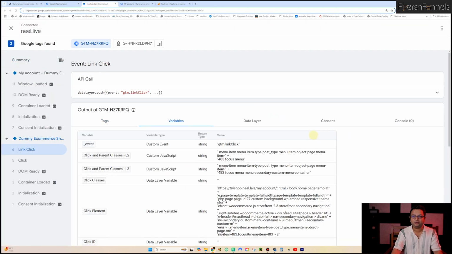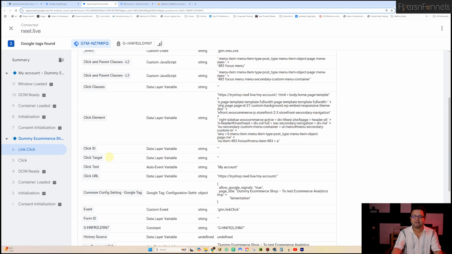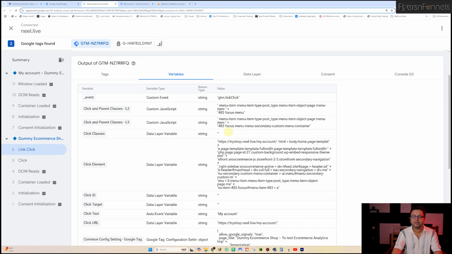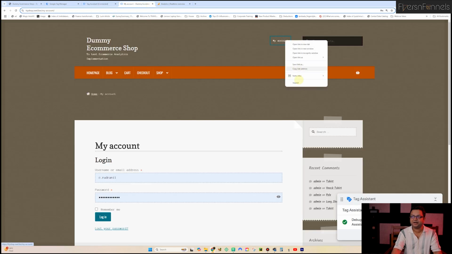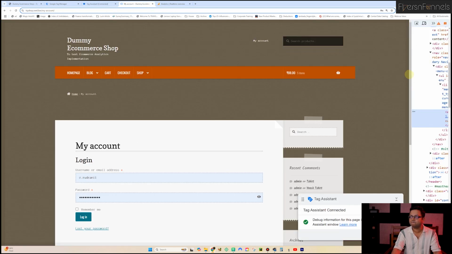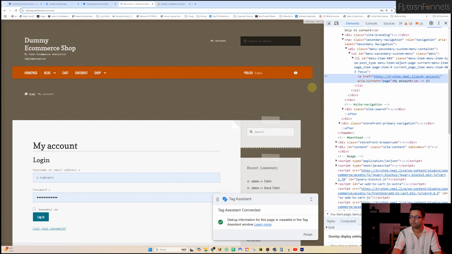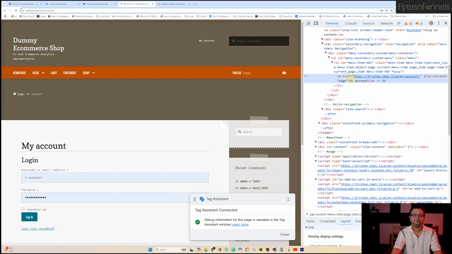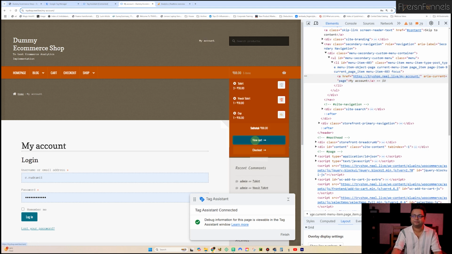If you go to the variables, you will see that the Click Classes over here is nothing because if you see this My Account and inspect it, see there is no class over here. There is an href, there is an aria-current, but there is no class. Now what if I were to click on View Cart over here? Let's click there.